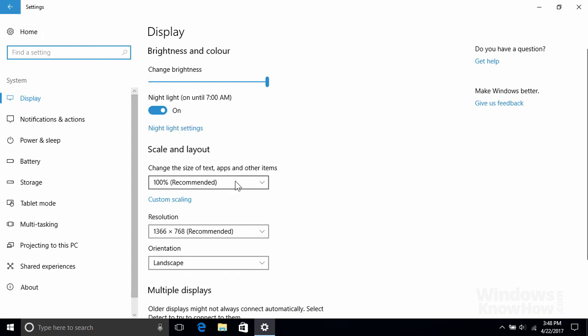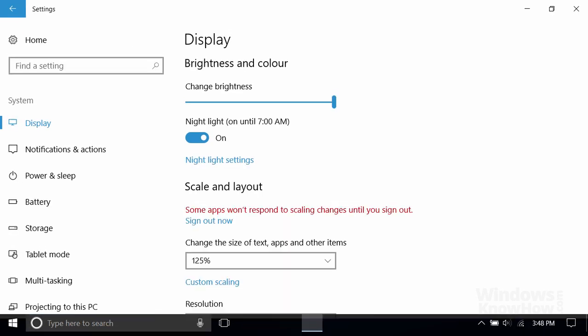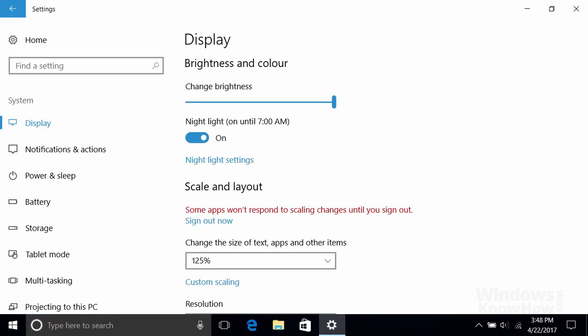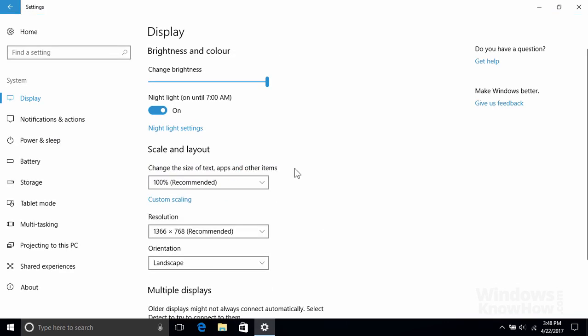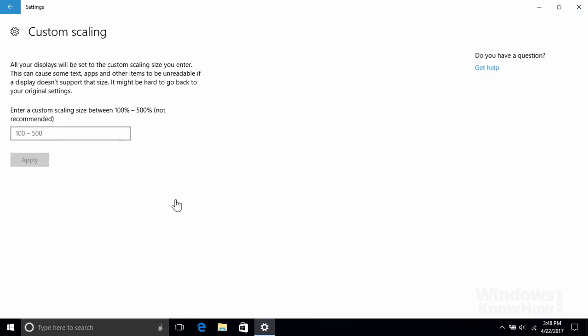If you've got a high-resolution display, like a 4K monitor, you can also use the Scale and Layout drop-down to enlarge the size of your text, apps, and other on-screen items to make things easier to view. If the scaling makes things appear worse, just set it back to 100%. You can also try setting a custom scale, although use this option with caution, as it might make things unreadable if you set a scale that your display doesn't support.